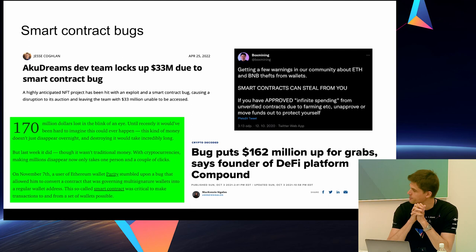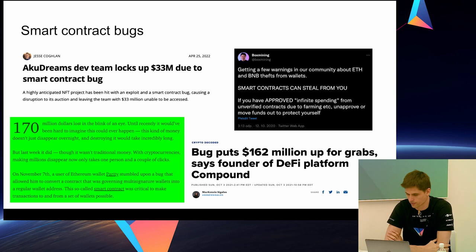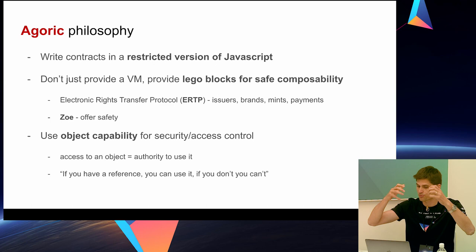There was something called infinite spending approval on Ethereum earlier. I think that doesn't exist there anymore. But you could approve, you could give rights to a smart contract to ask your wallet for money. So there's Parity, there's Compound, there's all sorts of other examples, right? So this problem exists.